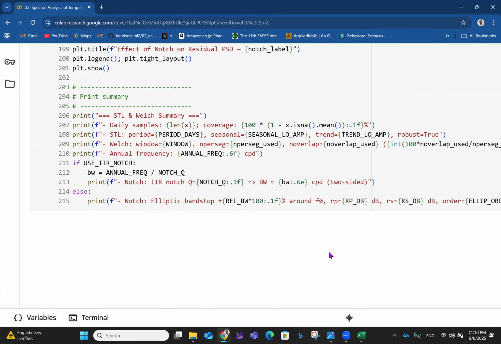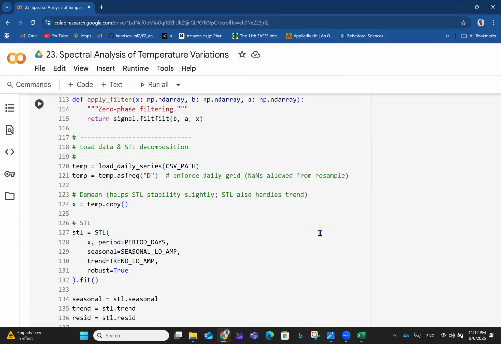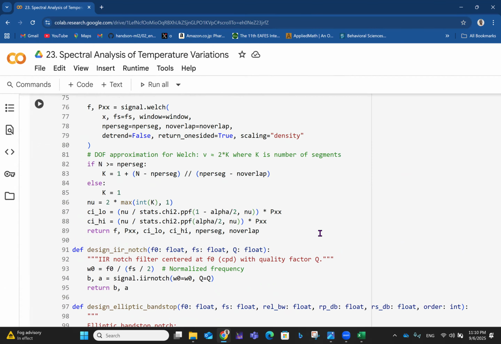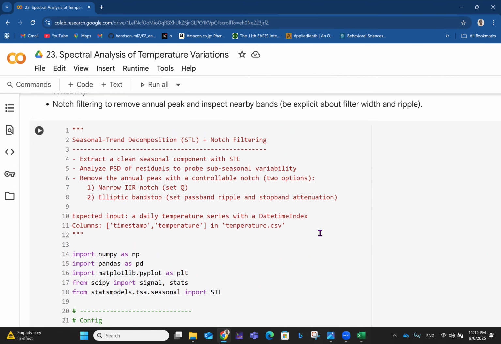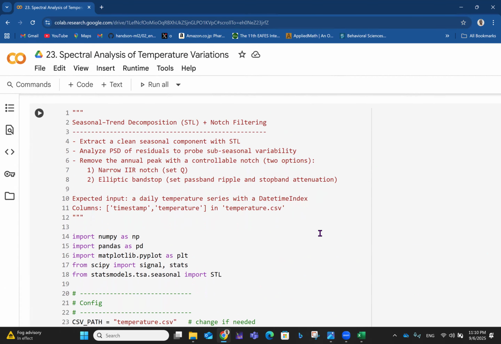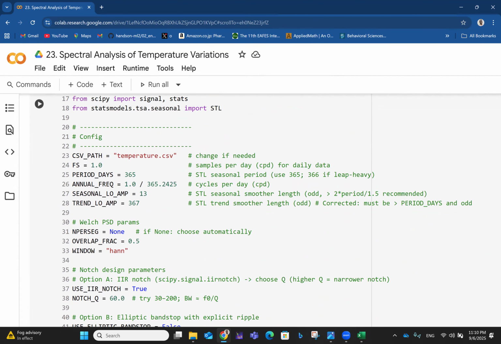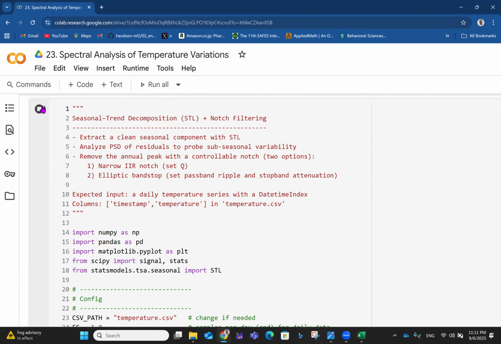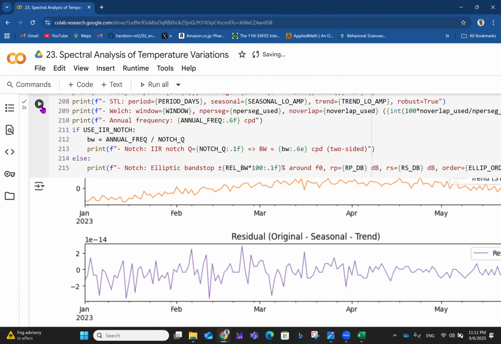So I just run the code for this particular video on spectral analysis of temperature variation. So this is pretty lengthy. You want to go through, extract a clean seasonal component with STL and do all of that. So I'll just go ahead. We are using the same temperature.csv, by the way. I just run this and it takes a bit of time, and we get some results out here.